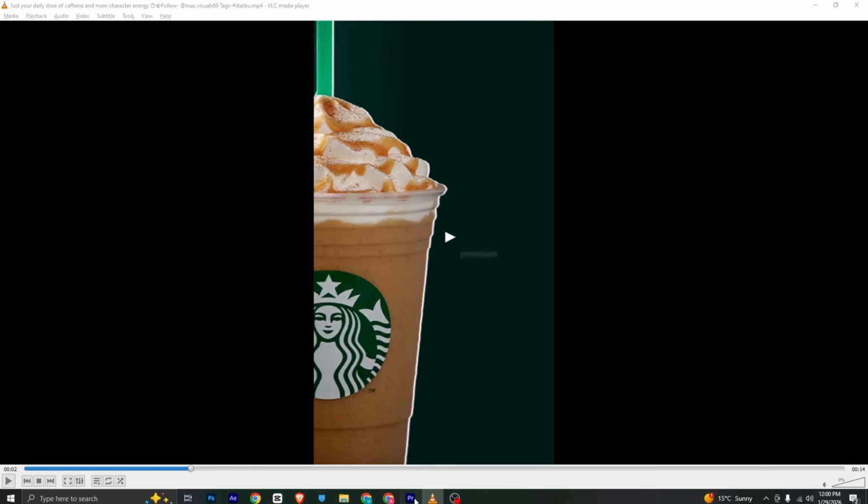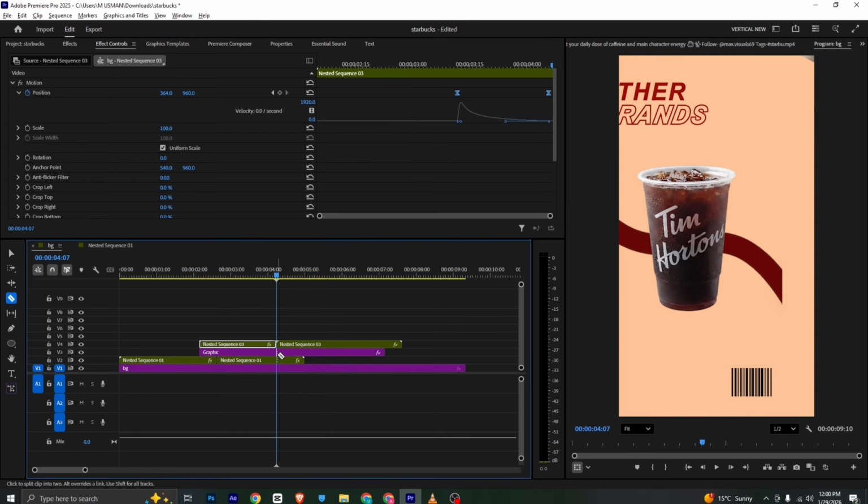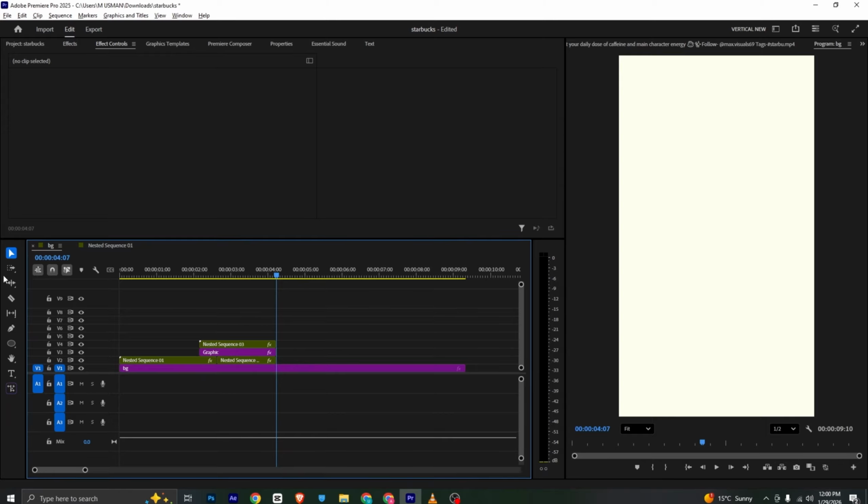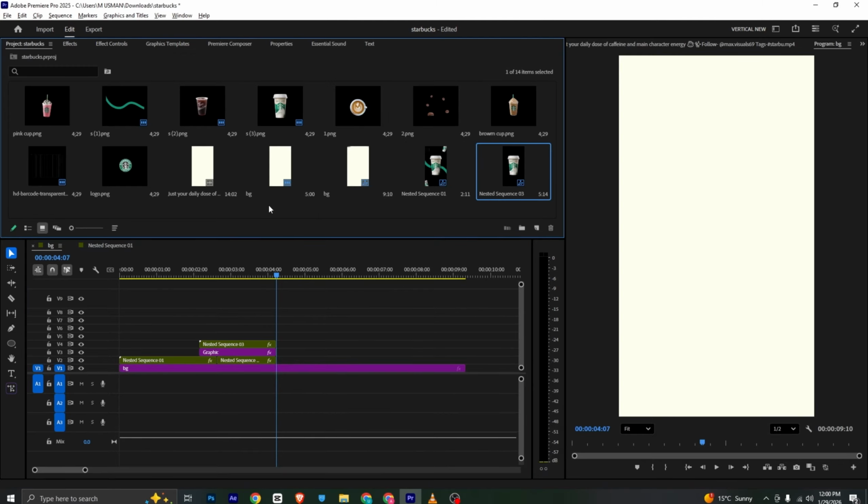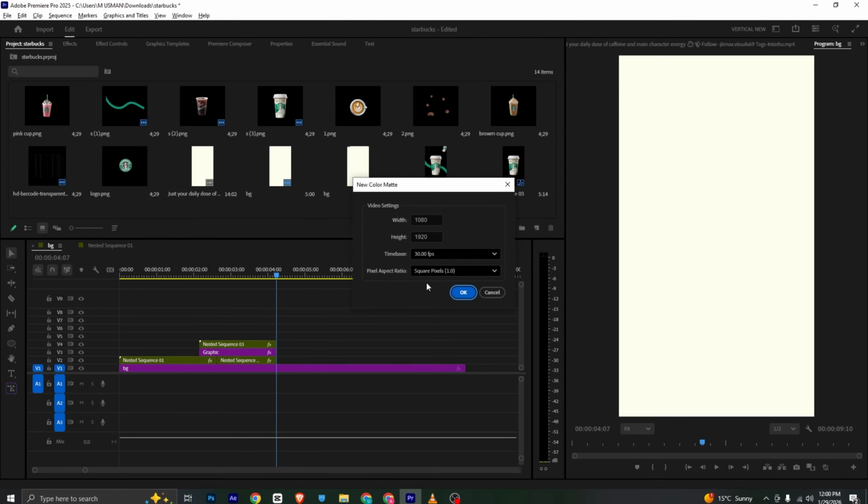Now once it is moved, we will just have to set up this frame, so I will just make sure to cut all these layers right here. And I will just simply go like this. Now I will just simply hit a new item. I will go with color mate.